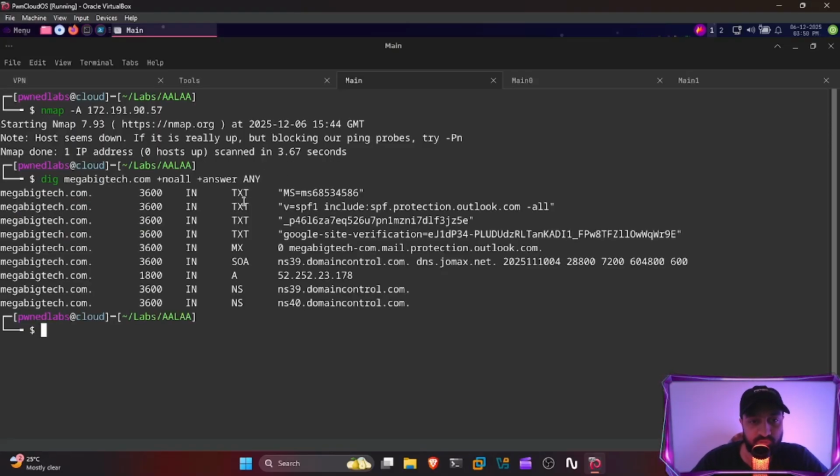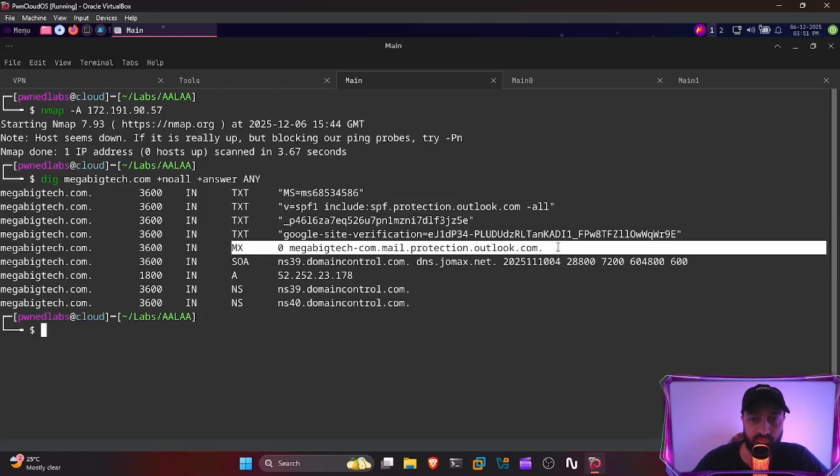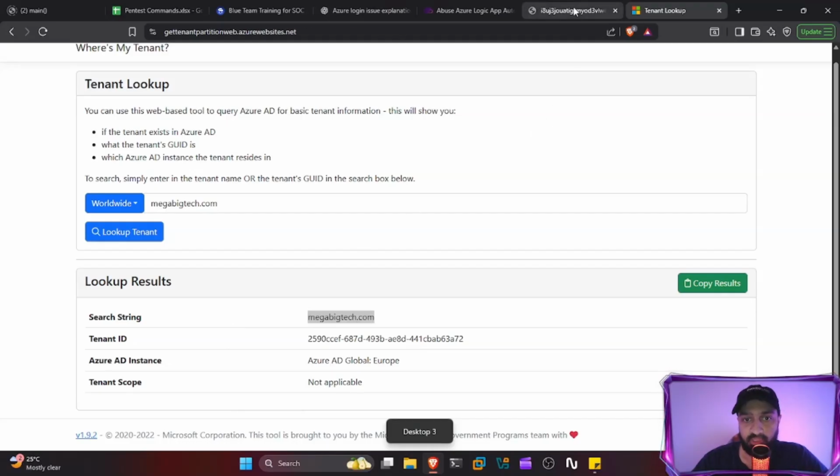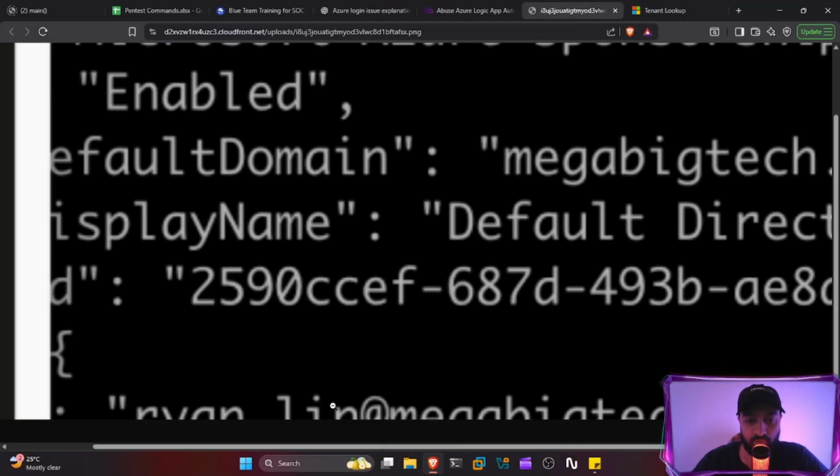And right off the bat, since MX has this Outlook domain, that means that we are in fact dealing with a target who is utilizing M365 Entra. So with this information, this information is huge. We now have a scope of attacks that we can conduct on this user once we have the correct username. And so let's get back to that and go to the image here, Ryan.Lin or Lion_Lin at megabigtech.com.